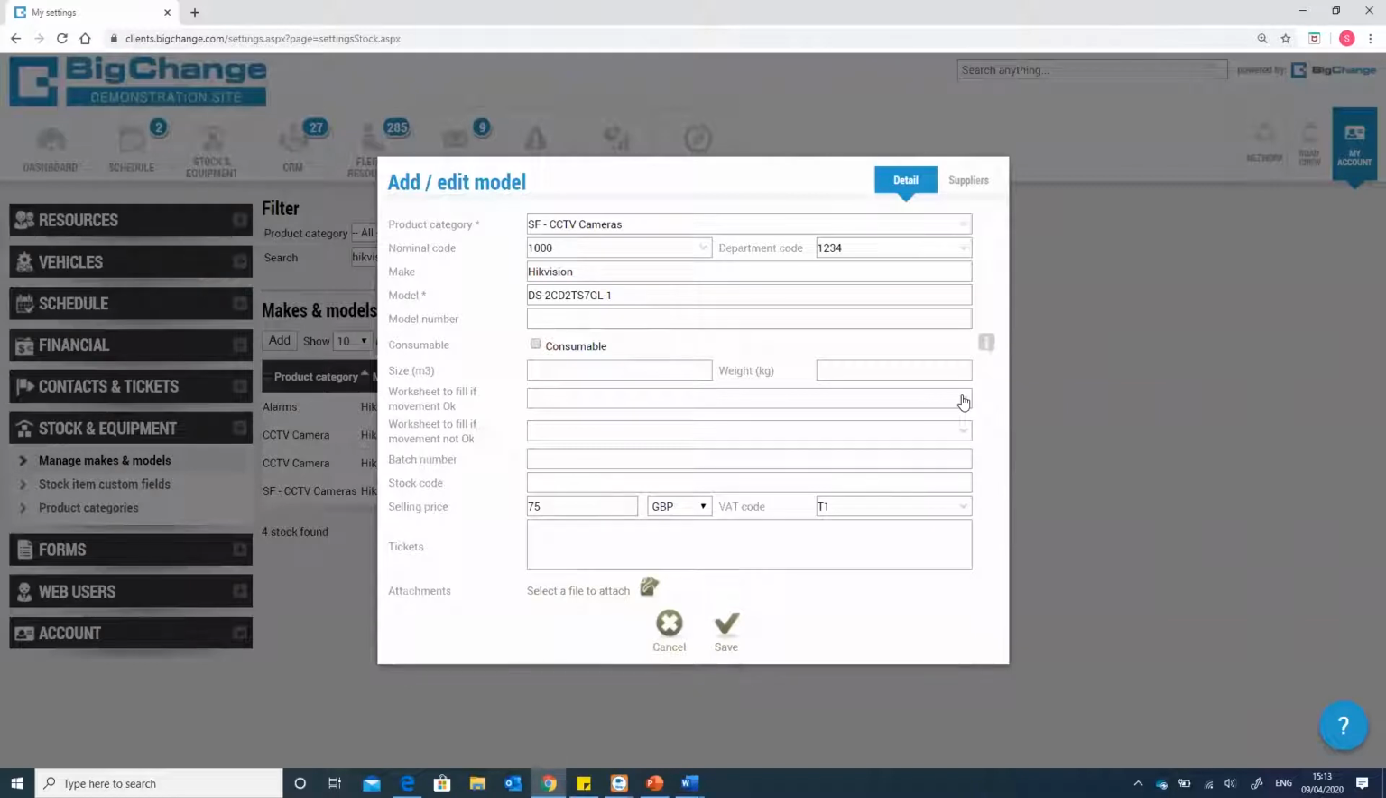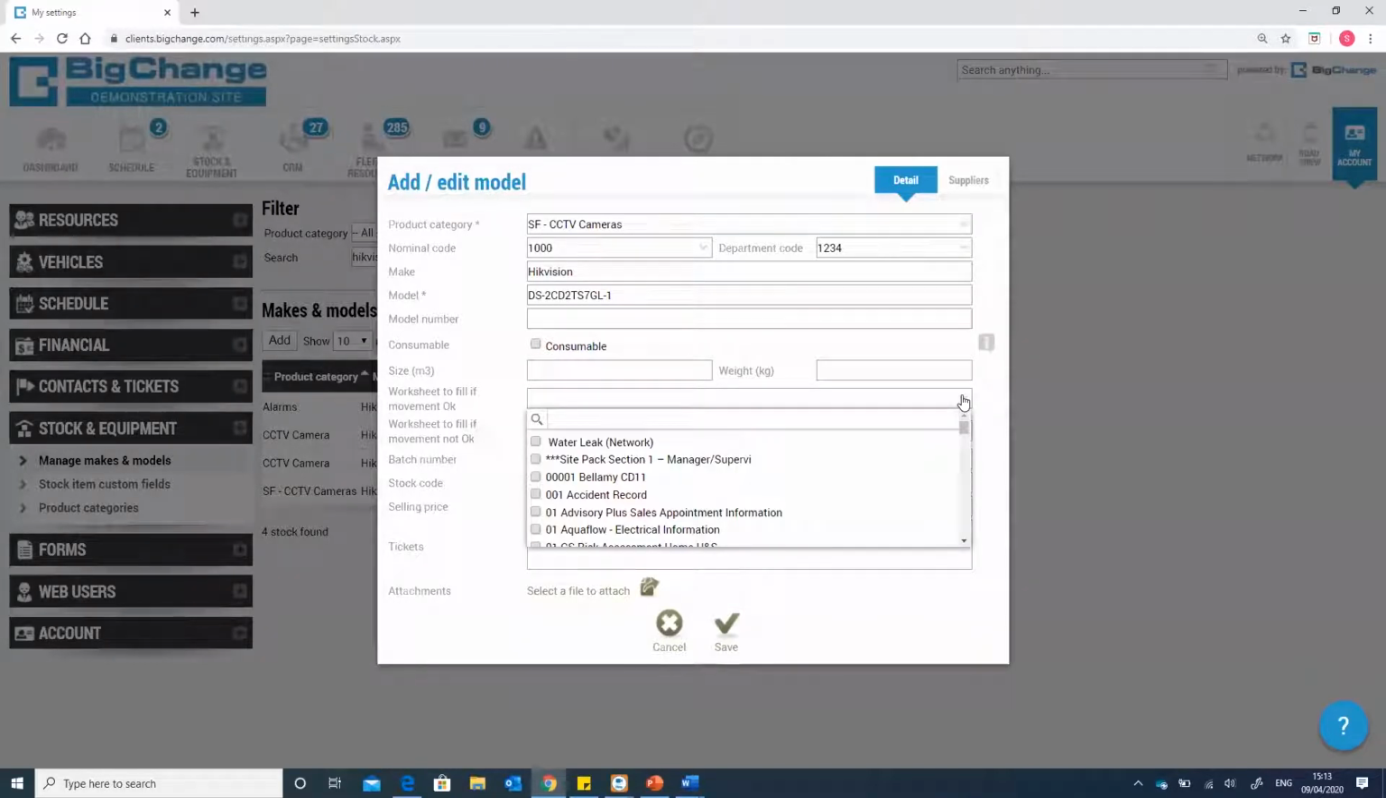So if you aren't aware of how to create worksheets, please contact Road Crew or use our help center, or contact me after this meeting. I can go into this. But we can see we've got a number of worksheets. We've got a lot of worksheets in our demonstration site.